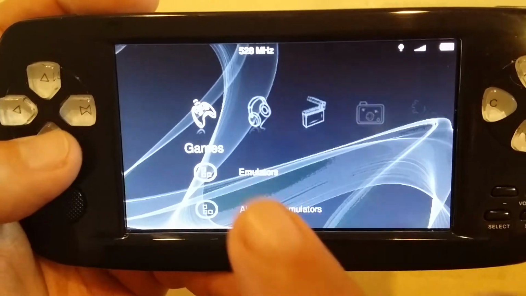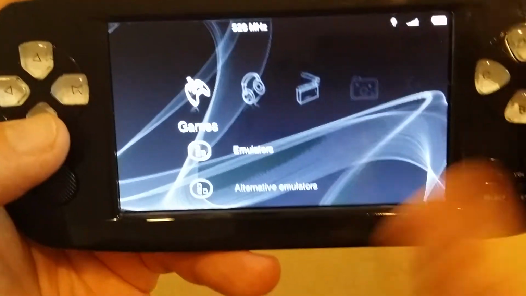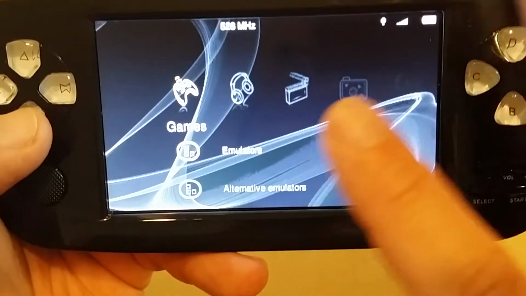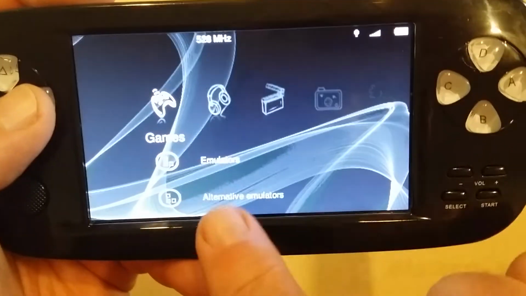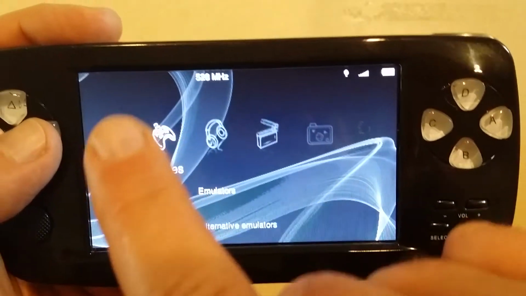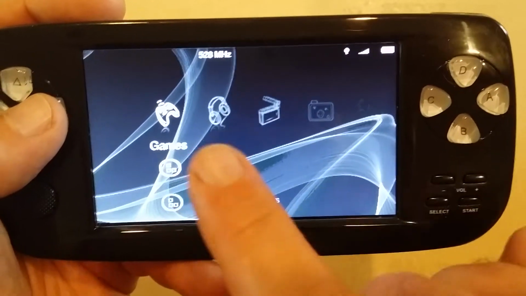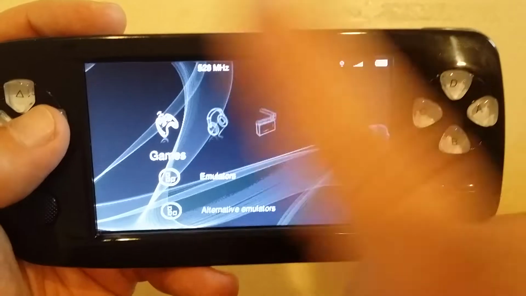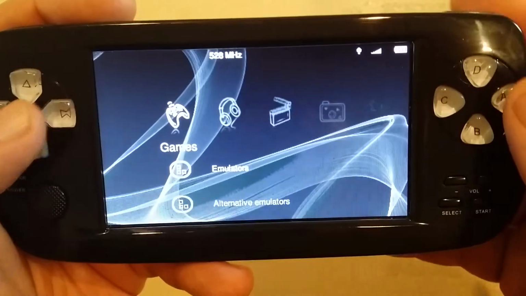I'm going to save going into these emulators and going into what this all comes with and how to get the games and different things into this. I don't know enough about that at the point of making this video to really go into that. At this point, what you've witnessed is the installation of the custom firmware.